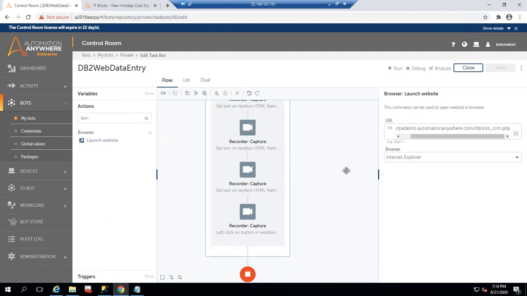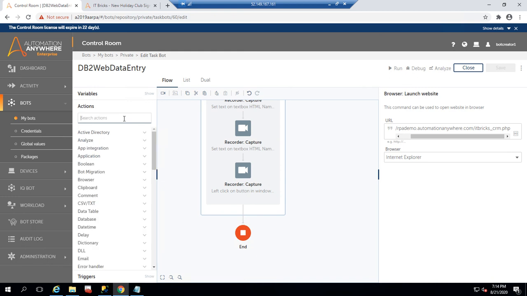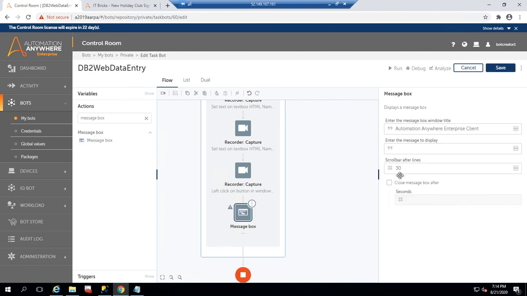Let me do one thing. I will just take a message box to verify whether the data is correctly plugging in or not. Let's say message box. Just keep your message box in verified. Sorry.